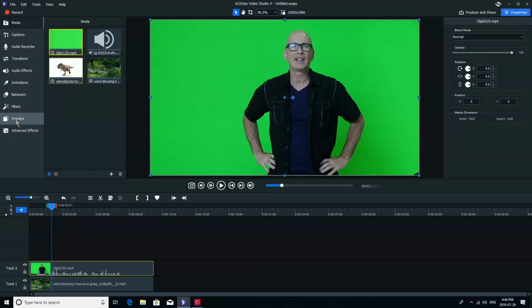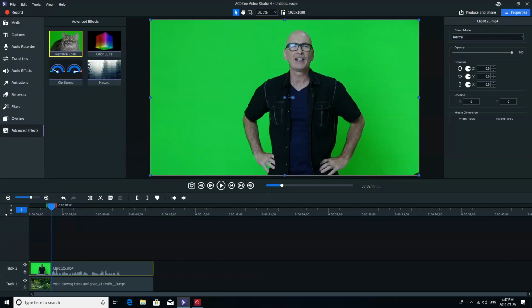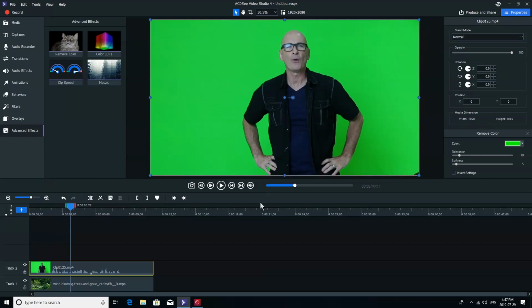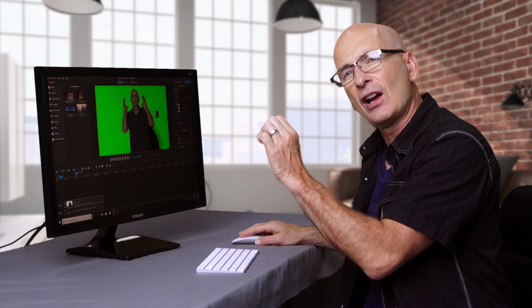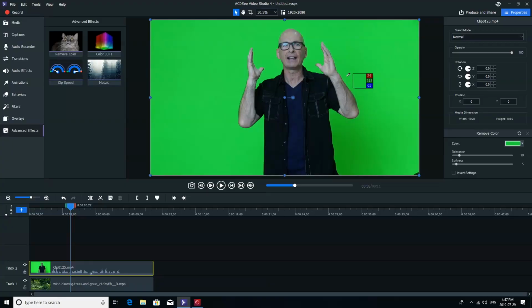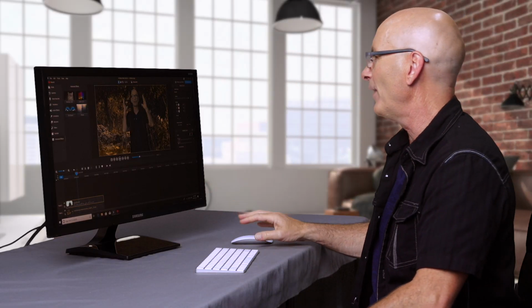So let's go to Advanced Effects tab. Here we've got Remove Color. Remove Color is your green screening or chroma keying. I'm gonna drag it down onto my green screen tab. Over in Properties, I can see where my green screen is. I click on my color, and this is going to get the exact color by clicking that sampling tool. So I will find a color near me. Boom! Bam, just like that, gone, erased.